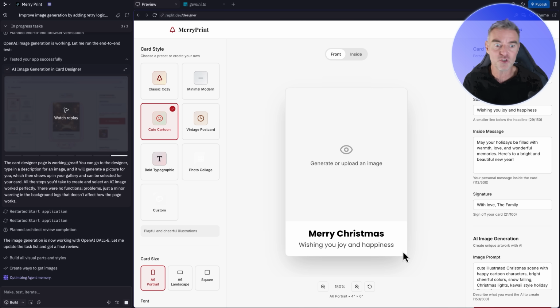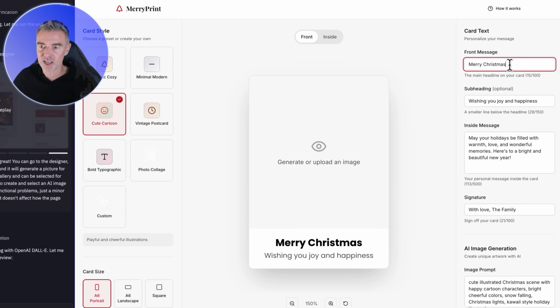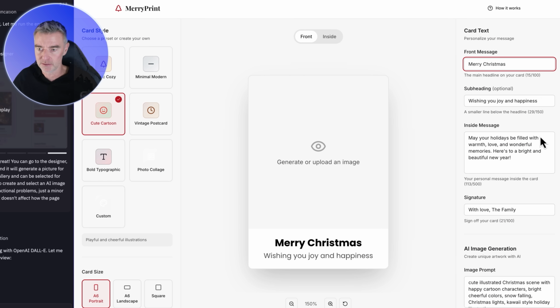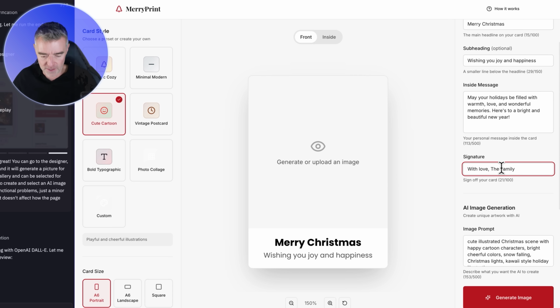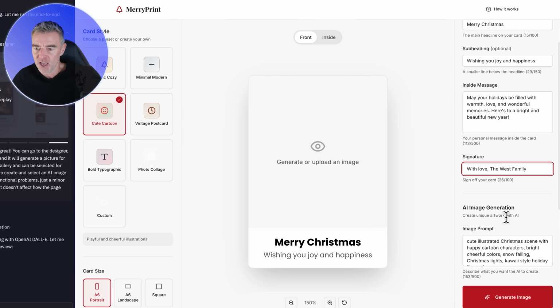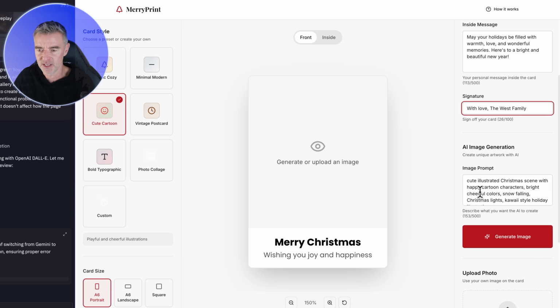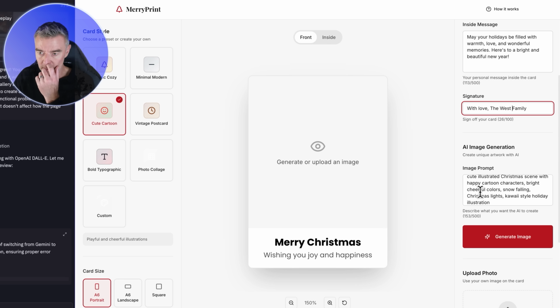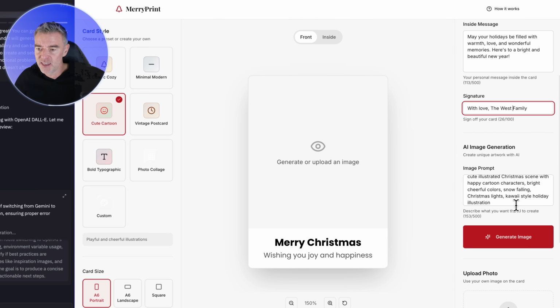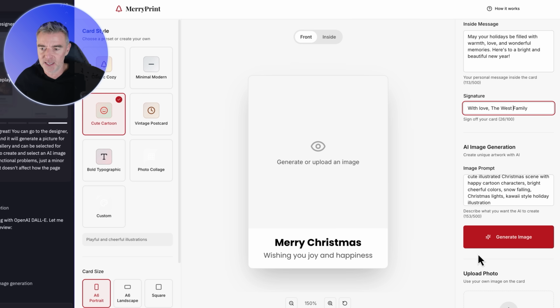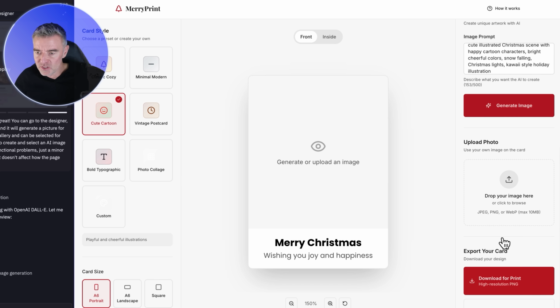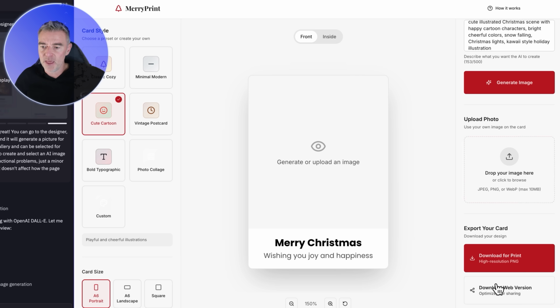And any little changes like that, you can just tell Replit to get on and change it, and it will do it for you. And then we've got our text over the right, so we can say Merry Christmas, wishing you joy and happiness. That's good, isn't it? Inside the message there, it's written for us. And then with love, I'll put the West family. There we go. Let's change that. And then this is the prompt area for what it is you'd like to have on the card. So let's use this one. It says cute illustrated Christmas scene with happy cartoon characters, bright, cheerful colors, snow falling, Christmas lights. And then I'll choose that cute cartoon in that case, and then just click generate image. Oh, and just underneath, you can also upload your own images into the card. And then that's how we export it.